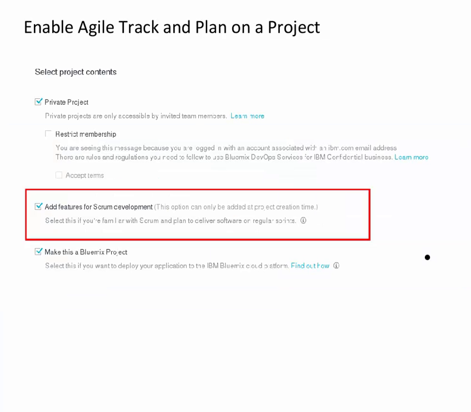During a new project creation, if you want to use all of the Track and Plan features, including the ability to create sprints from the project backlog of work items, select the Add Features for Scrum Development checkbox. If you want to use only the traditional planning feature, which uses tasks and iterations without a backlog, clear the checkbox. This option can only be selected during a new project's creation.